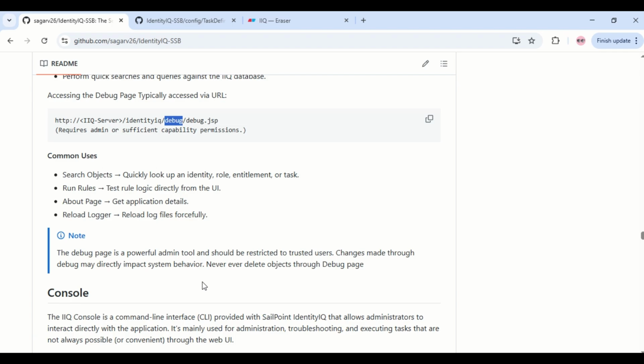Again, debug page is a powerful admin tool and should be restricted to trusted users. Changes made through debug may directly impact your system behavior, and never ever delete objects through debug page.